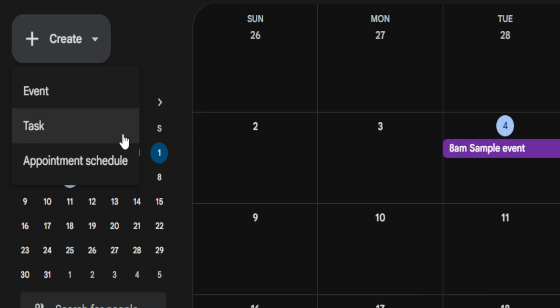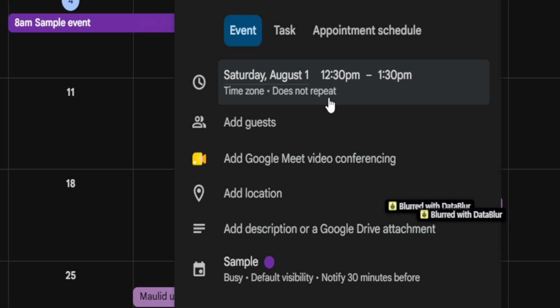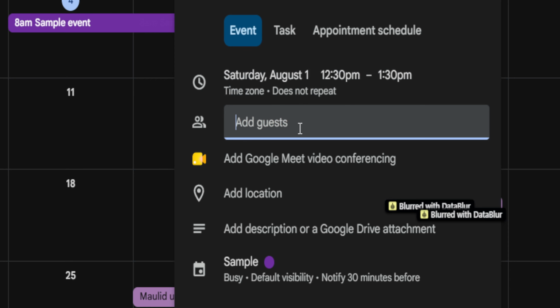From there, add your guests' email addresses in the guest section of the event. This is the part that allows multiple people to be invited to the same meeting. As you type each email address, Google Calendar may suggest contacts automatically, which can help speed things up and reduce mistakes. Make sure each address is entered correctly so everyone receives the invitation without any issues.